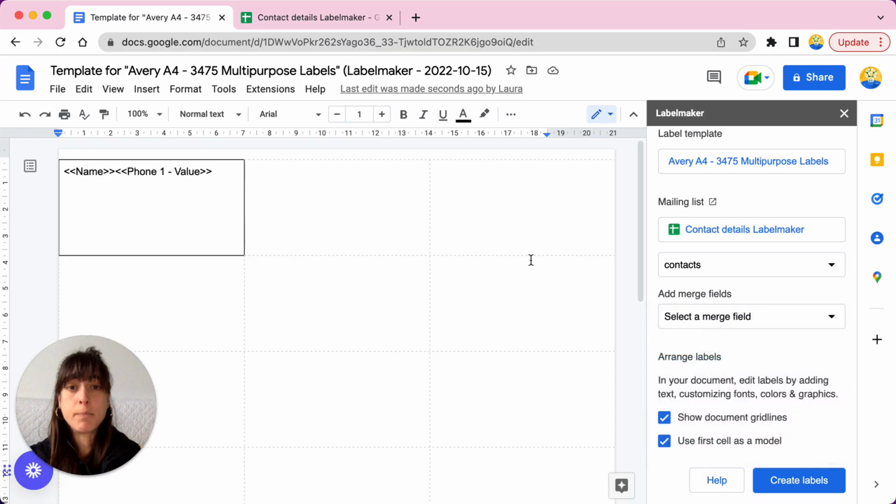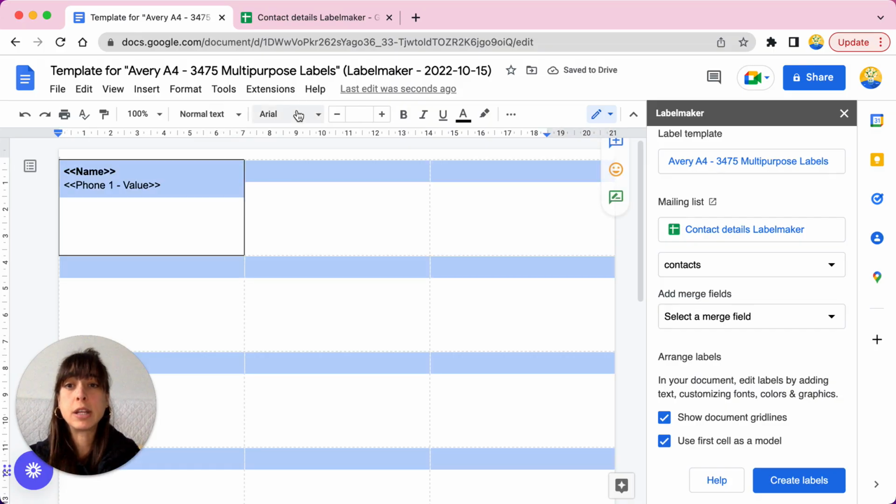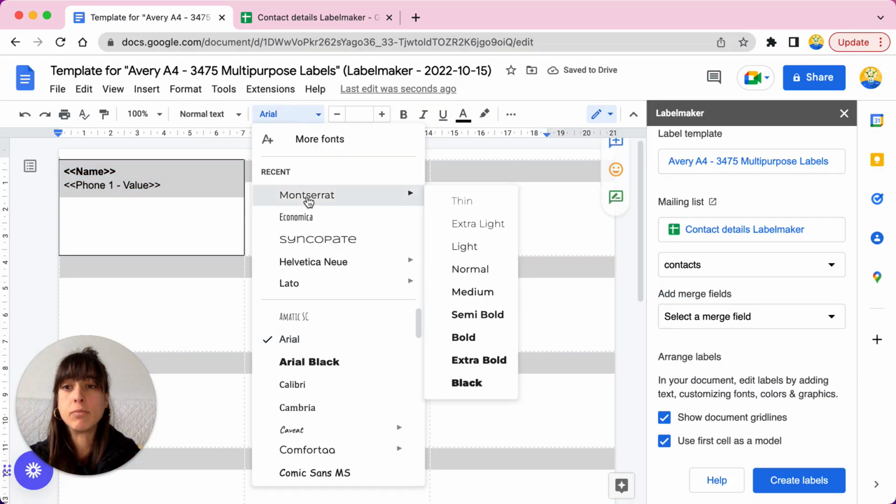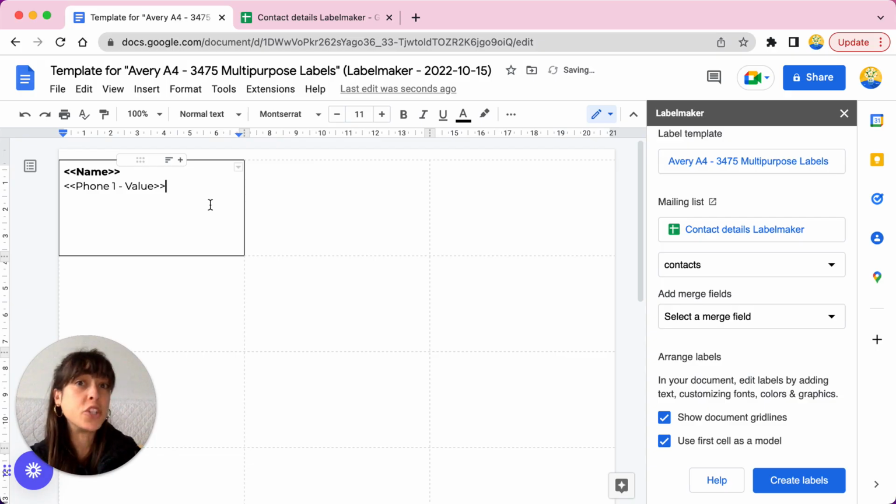If you want to personalize your labels, you can. All you have to do is go in the black box here, and then maybe add a space, put name in bold, and you can even use a different font if you select, and go ahead and select another one if you want to change the colors. Once you're happy with that, just go and click on create labels.